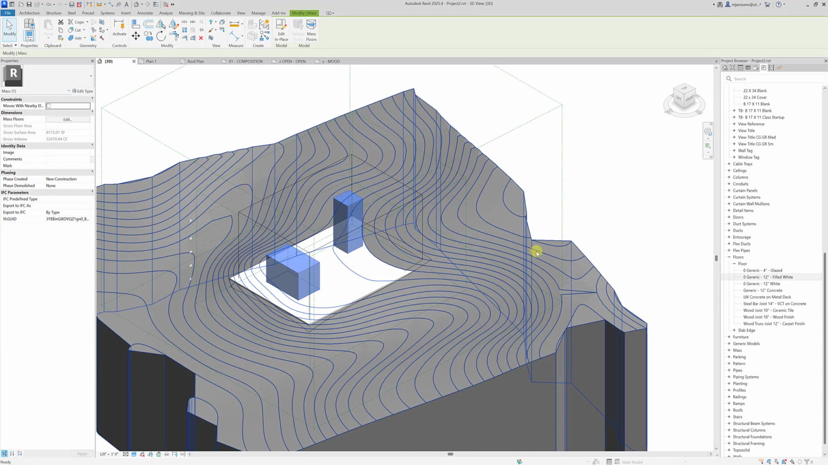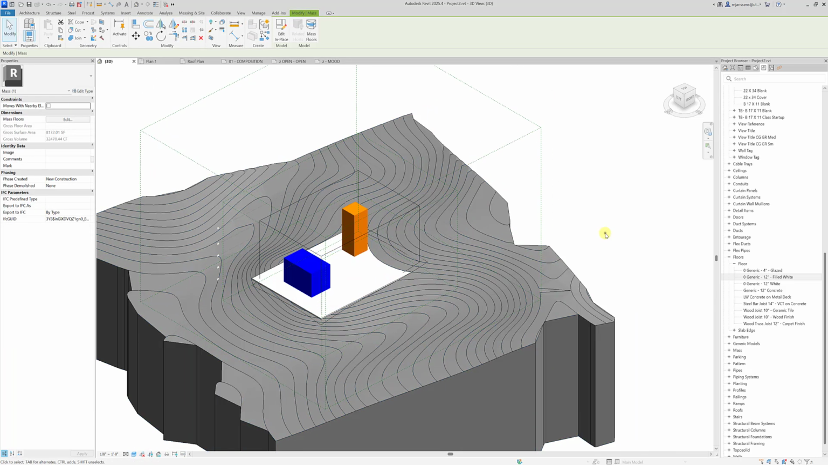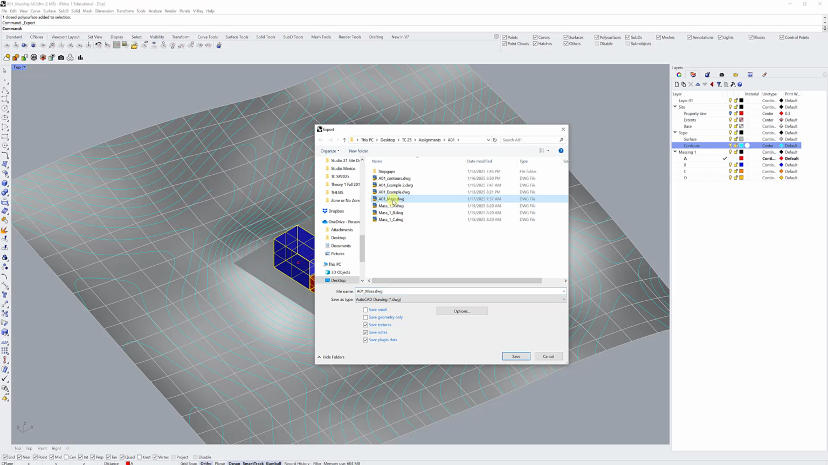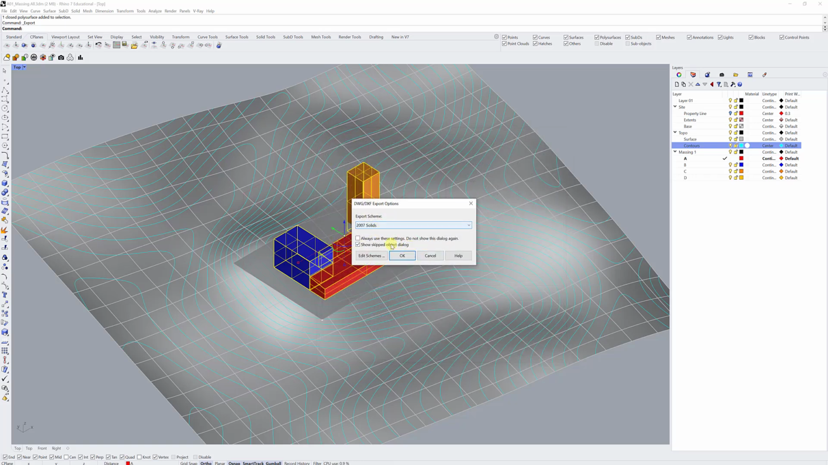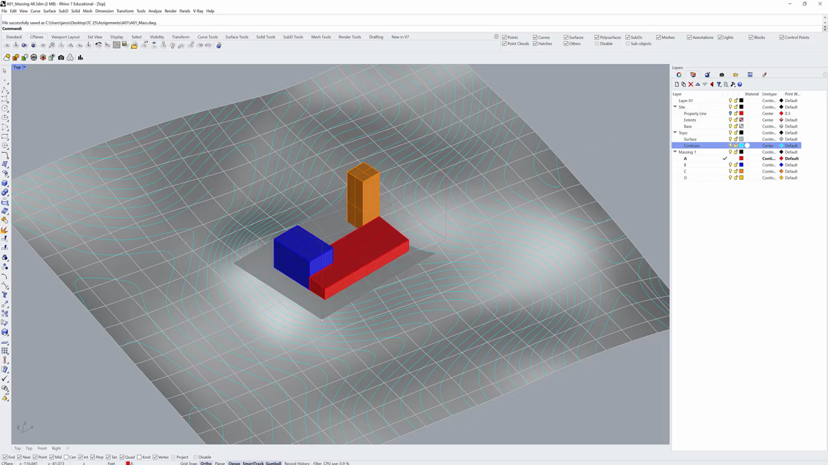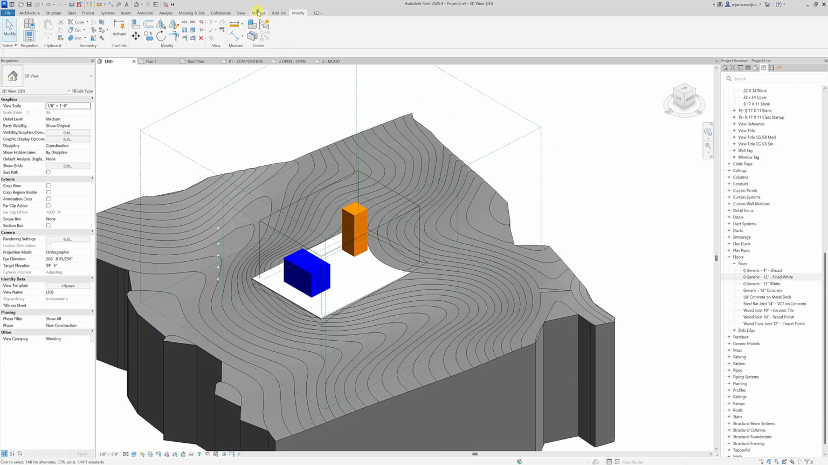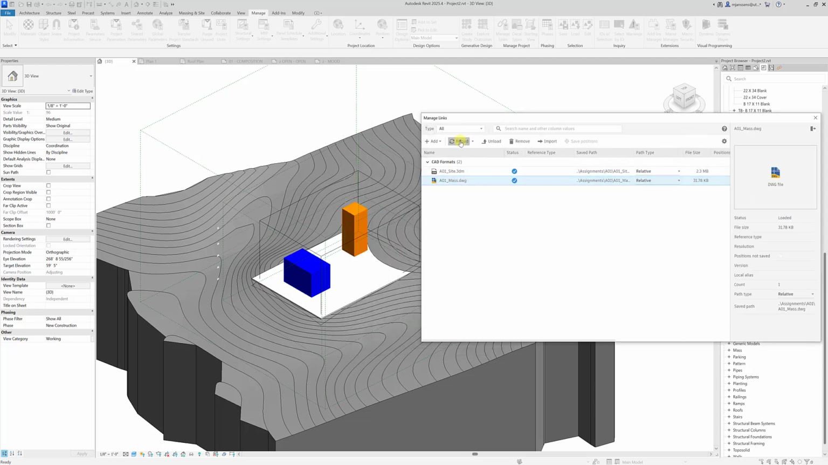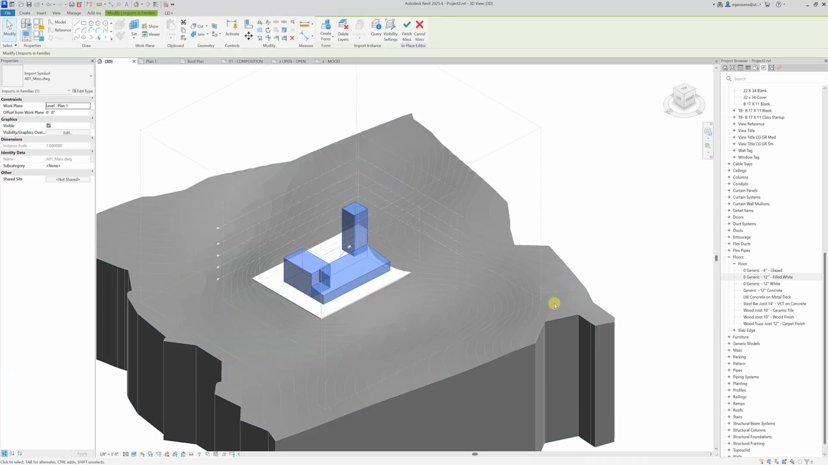If I finish mass, now I'm outside of the massing family. If I go back to Rhino, I add this component, I select the elements I want to export, and I overwrite that file as a 2007 solids. Now if I go back into Revit and I go into Manage Links and I reload the CAD file, it will properly update without me having to go into the massing file.